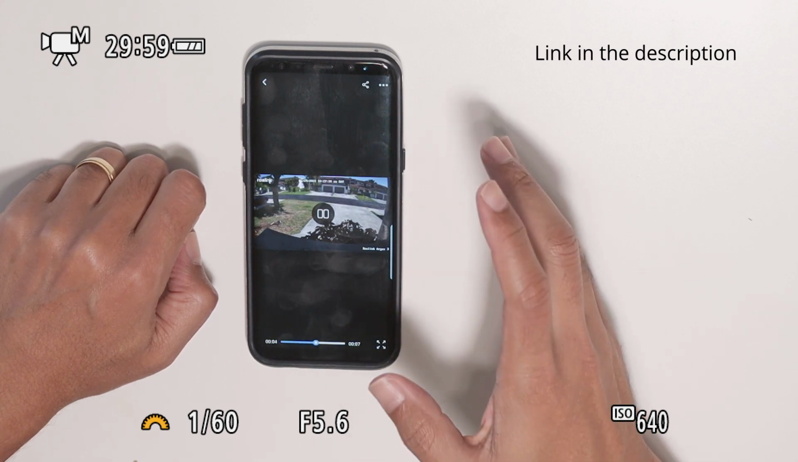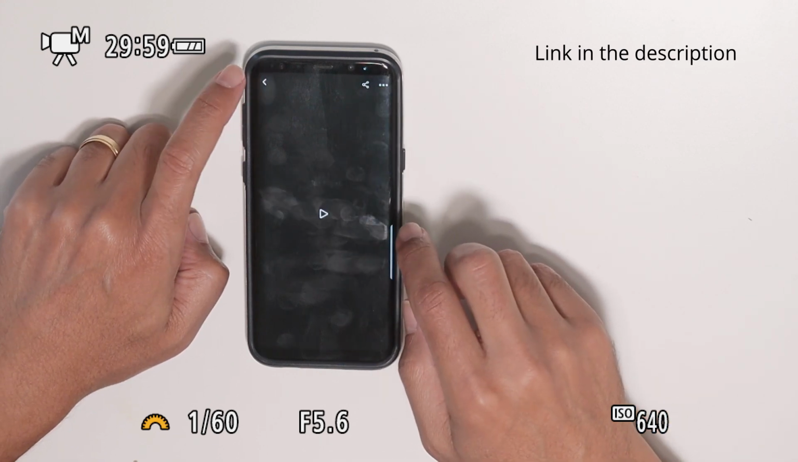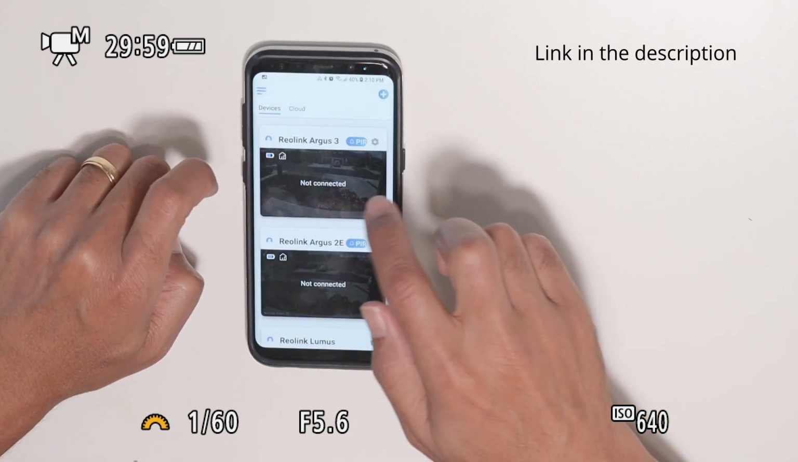So it's pretty easy, pretty fast. I can also share from here. Just click here and I share with people. Okay, back here.